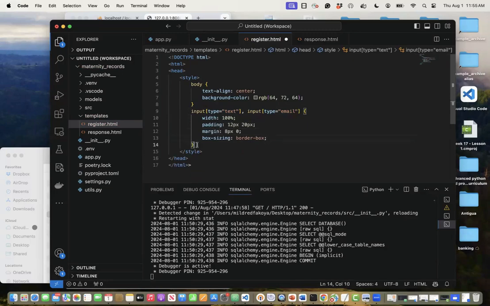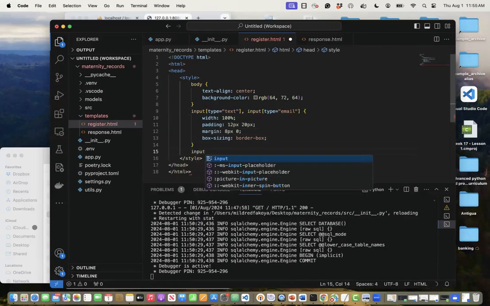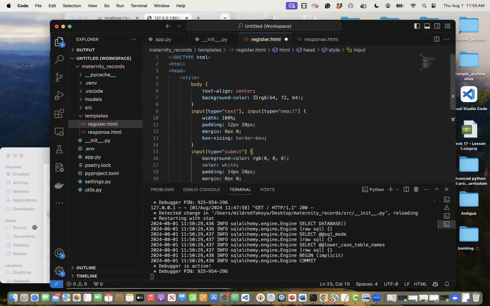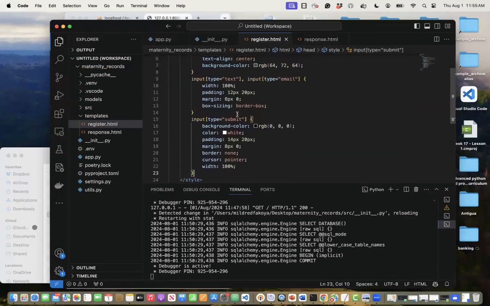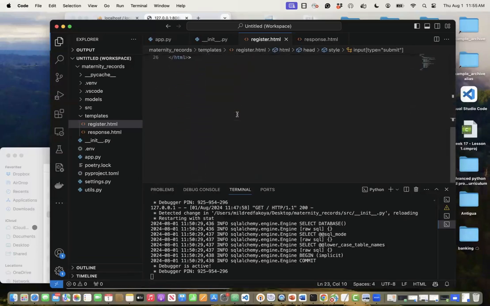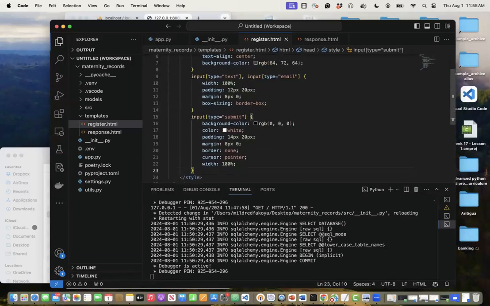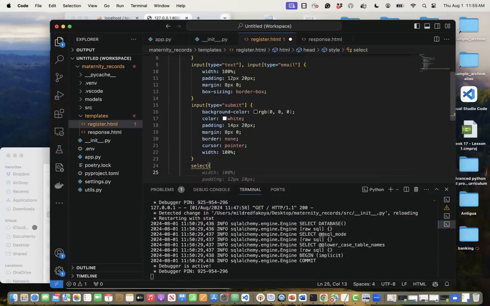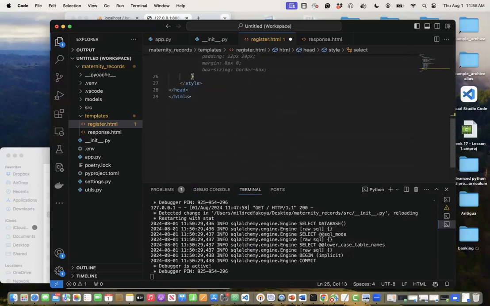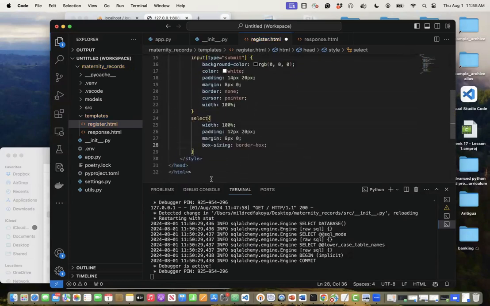Let me stop here. And let me put an input type of submit. And I'll just put any style that comes up. So we just have a basic style here to be able to understand this. But we're going to have a drop down menu on our form. Let's use the select. Let's do a style for the select button. Let's have the width, the padding, margin, and box sizing. Let's just use that. And then we'll stop there and we'll write the body part.